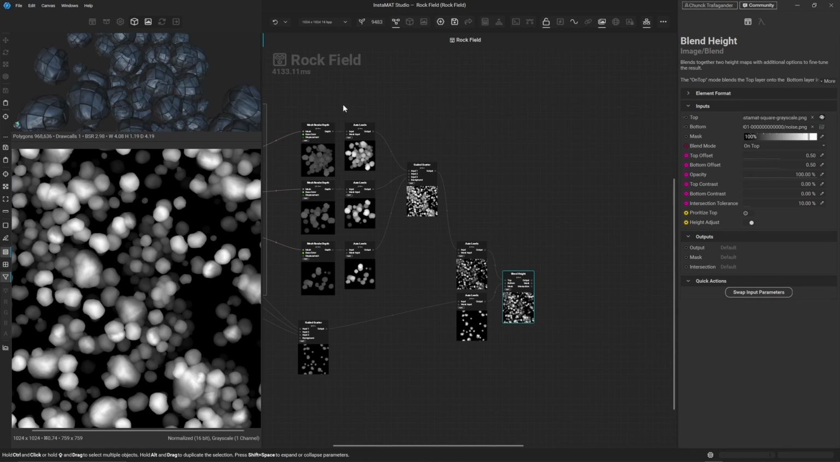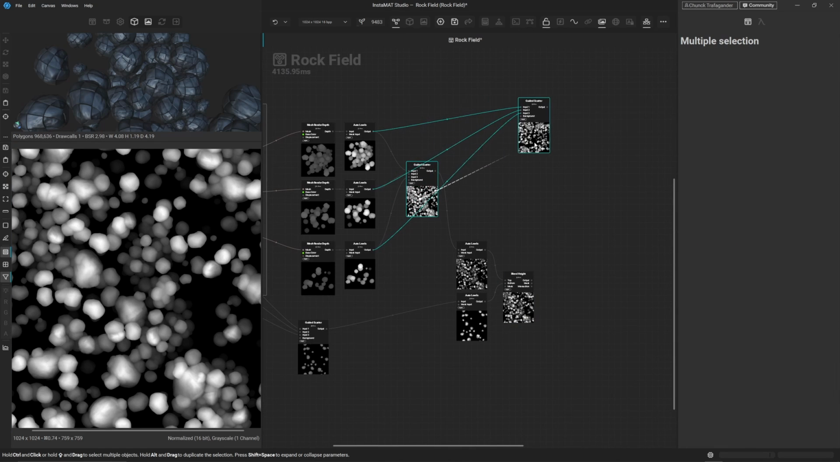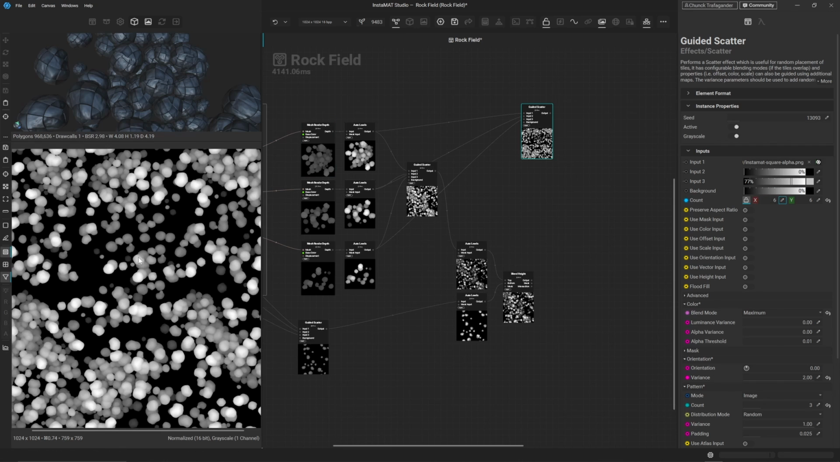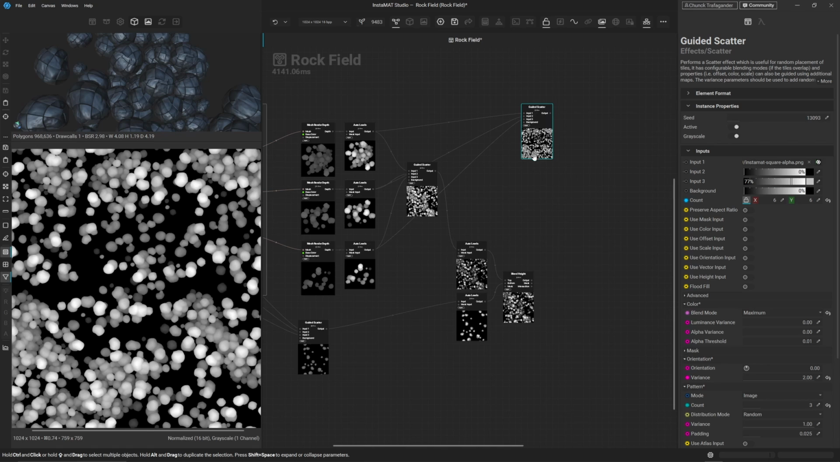I'm going to take this scatter node and I will just Alt and click out to create another one. And what we're going to do is just increase the count up to something like 6. So very quickly gone, and bam, created much smaller rocks.